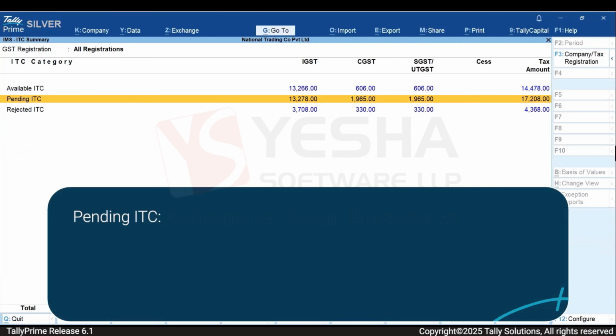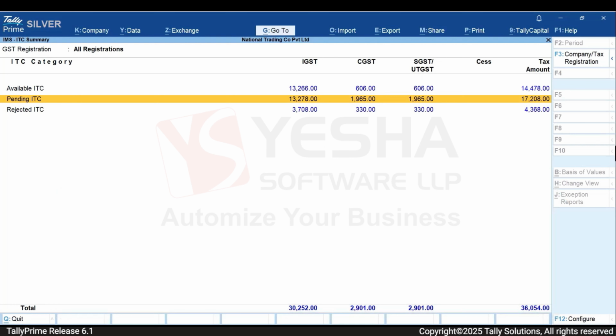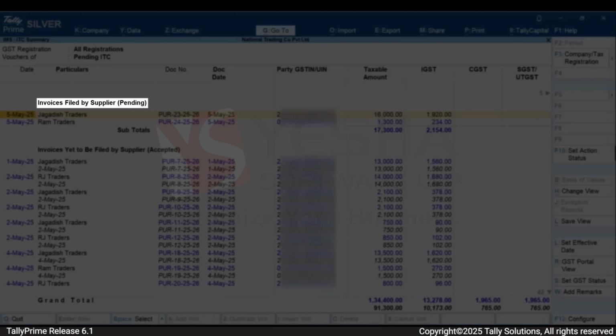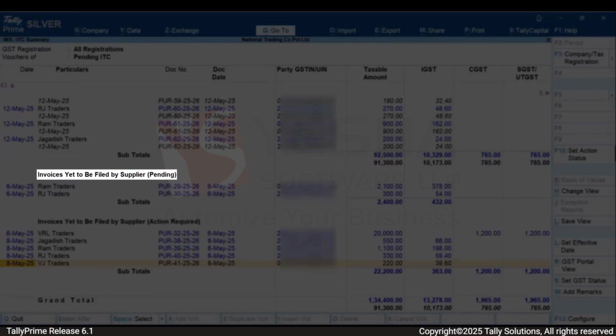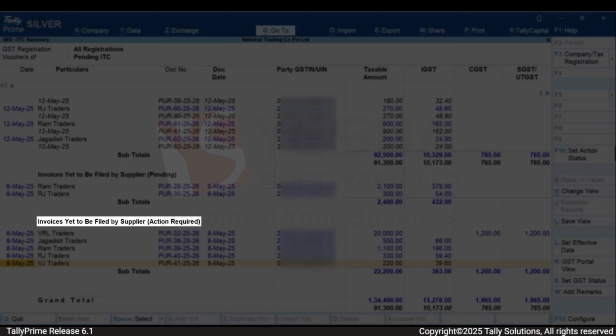Pending ITC: it shows ITC from vouchers that are marked as pending. These are not considered in the current GSTR2B, but you can claim them in a future return. You can drill down to see the invoices grouped under invoices filed by supplier with action status as pending, invoices yet to be filed by supplier with action status as accepted, invoices yet to be filed by supplier with action status as pending, and invoices yet to be filed by supplier with action status as action required.